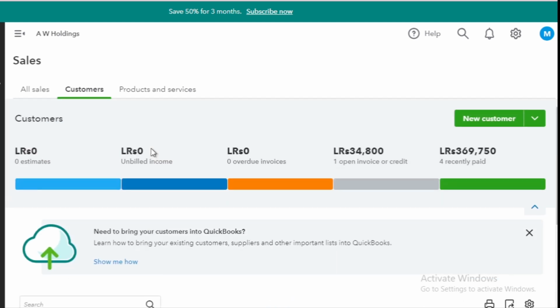It allows you to keep track of customer details, create customer profiles, and view their transaction history. It displays total of estimates, unbilled income, overdue invoices, open invoices or credit, and recently paid amount on top of the page. At the top right corner, you'll find the New Customer button that allows you to create customer profiles with their contact details, payment terms, and default settings.